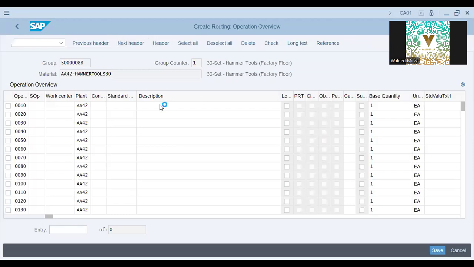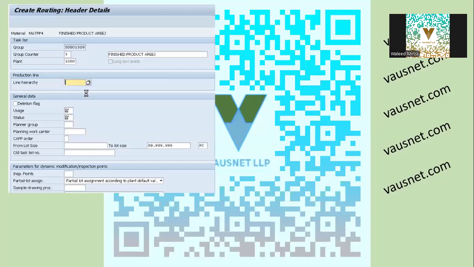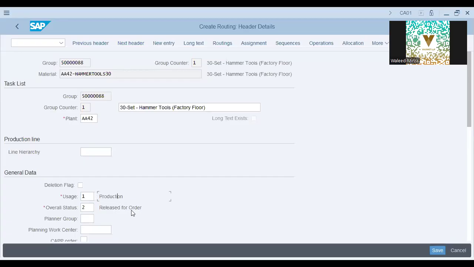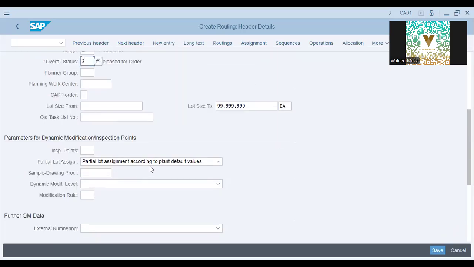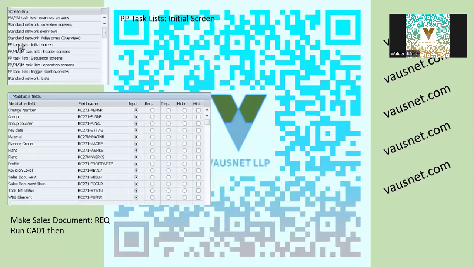In header, we have line hierarchy. Usage is one for production and it will be used for order release. We've already seen this. And sales document can be made required.